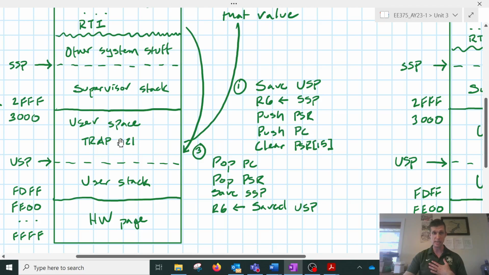The program counter is incremented right at the start of getting this trap instruction. So the program counter points to the very next instruction that's supposed to execute. Both these values get pushed onto the supervisor stack, and then we clear the privilege level in the actual processor status register. So this is what converts us from user mode to privilege mode, or supervisor mode.